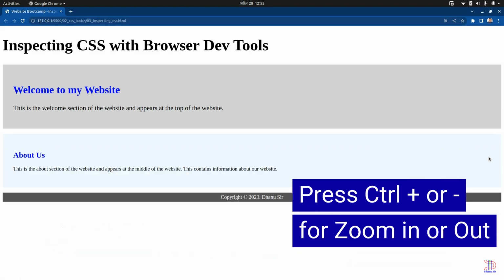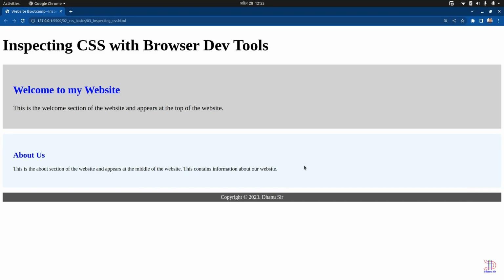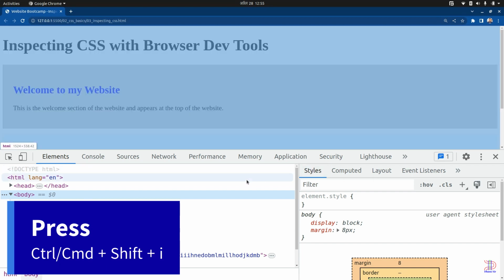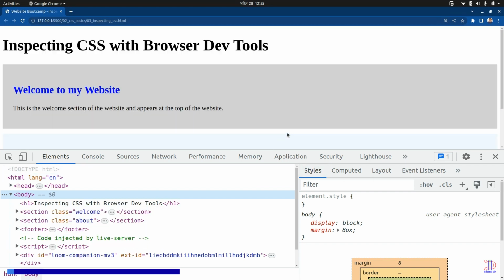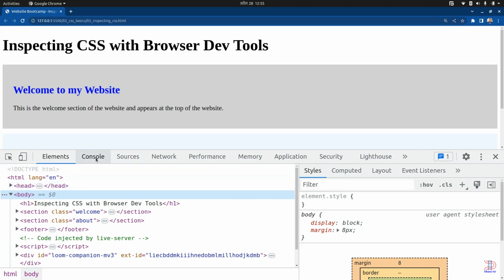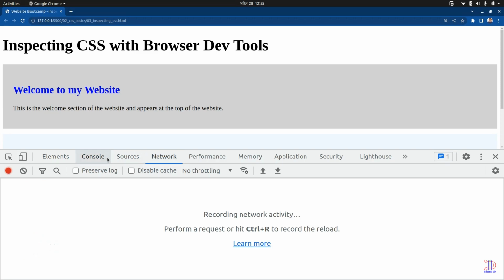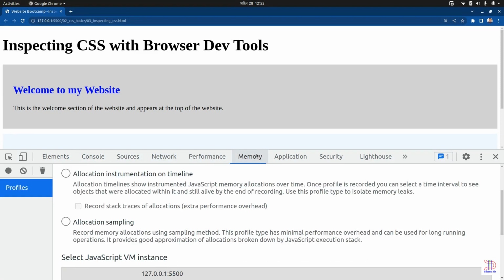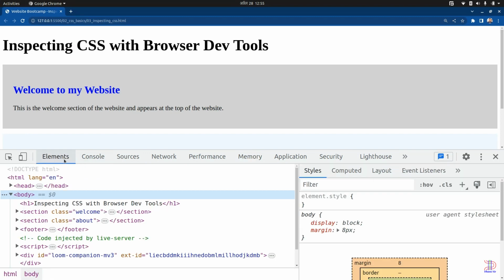There is a shortcut key to get this browser tool as well. Just press Ctrl Shift I in Linux or Windows, or Command Shift I in Mac. You can see in this browser tool we have many tabs like console, sources, network, performance, memory, etc. But in this chapter we are going to see the Elements tab.